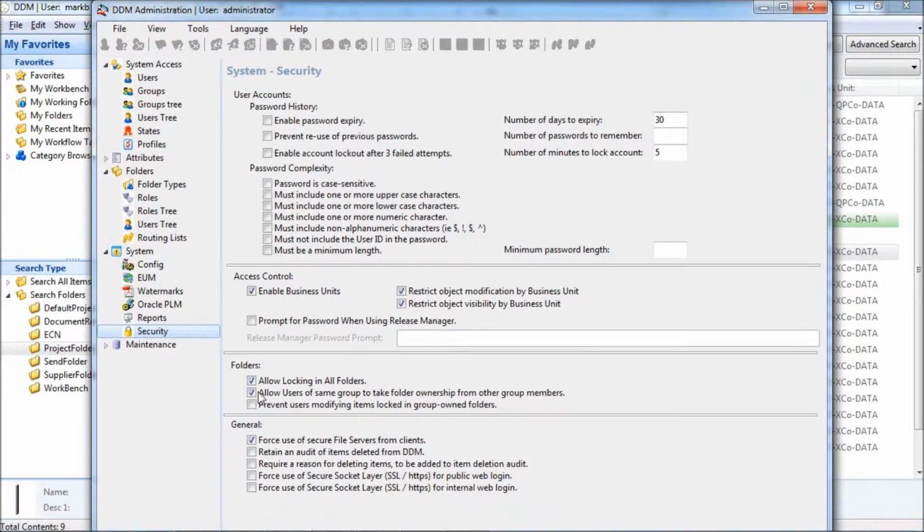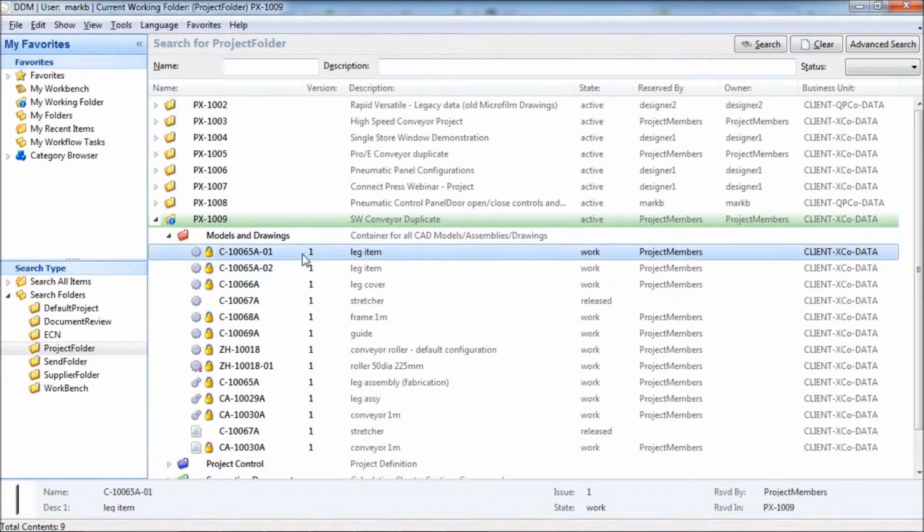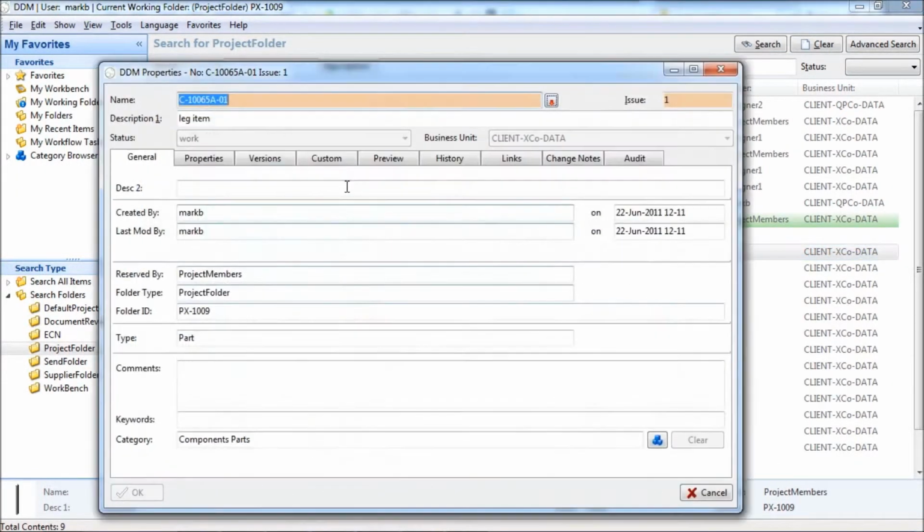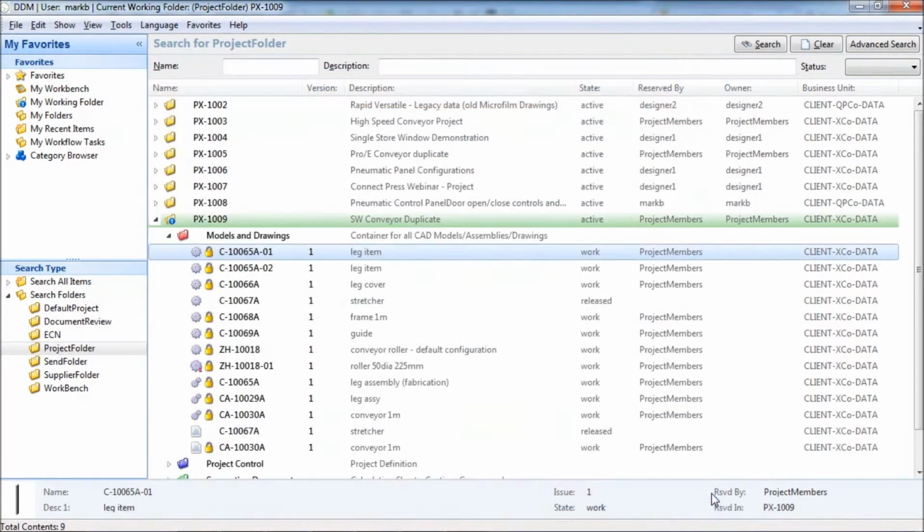If this is the case, we should use an additional admin security setting called Prevent Users Modifying Items in Group-Owned Folders. Now users should reserve any item to their workbench before attempting to make any changes. As we can see, users are prevented from making changes to items locked in this folder.